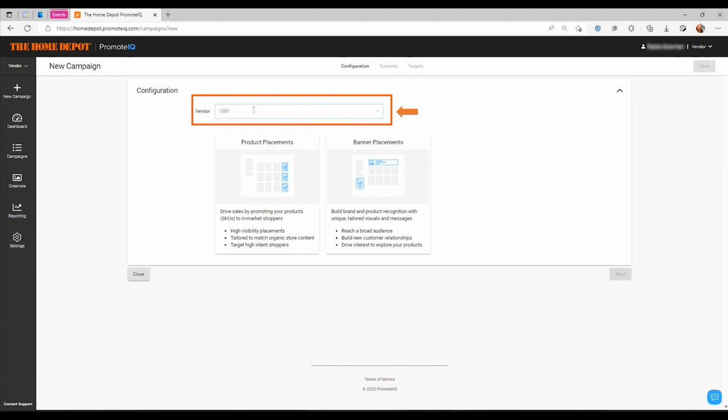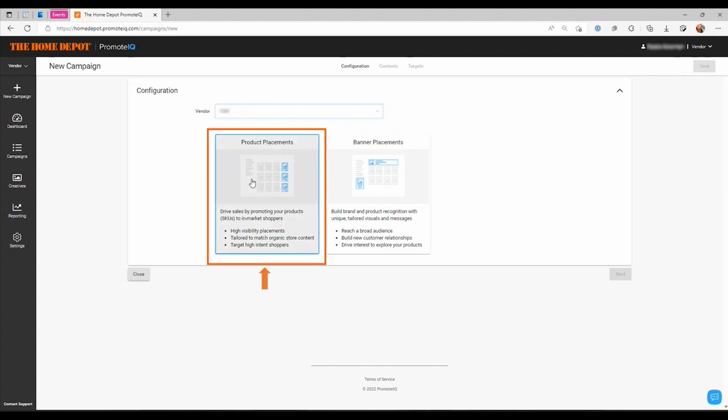If you have access to multiple brands, this is where you're going to have to be sure that you're logged in and creating a campaign for the correct brand within your PromoteIQ dashboard. We're going to select product placements, aka PLA ads, product listing ads, sponsored product ads, and then we're going to select next.